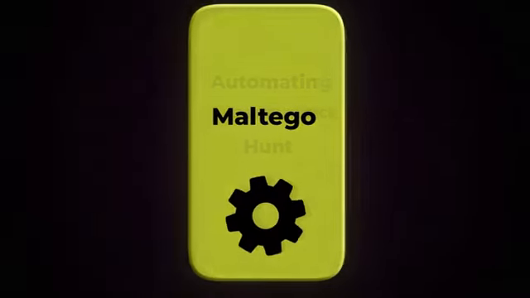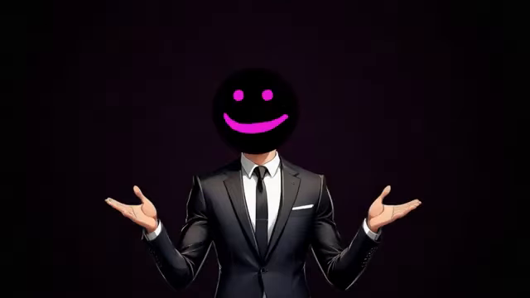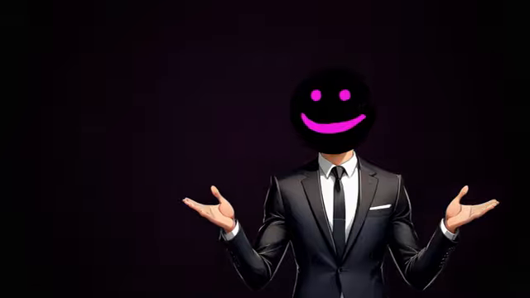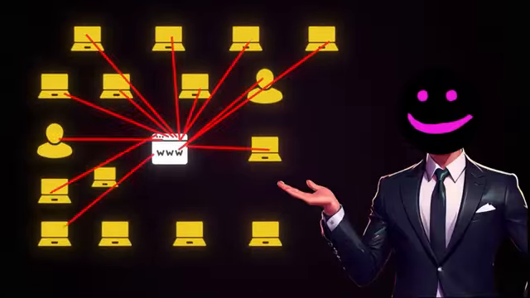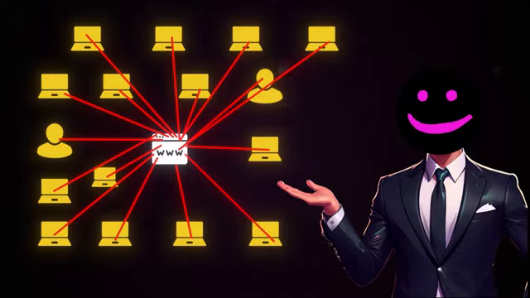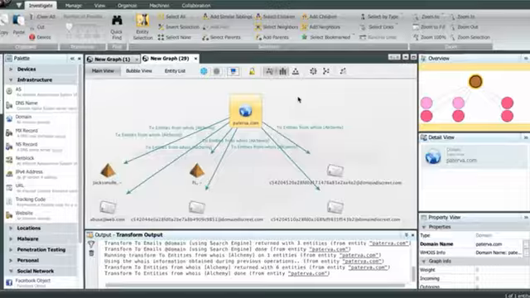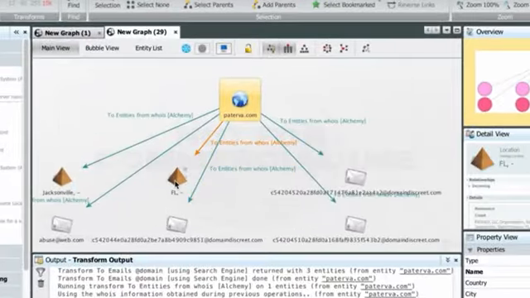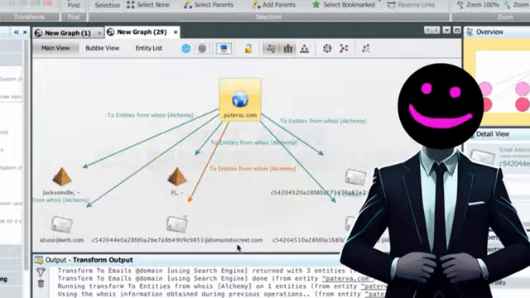Tool number 2, Maltego, turning data into actionable intelligence. Maltego focuses on the human and organizational side. This tool pulls together scattered information and creates a visual map of relationships between domains, organizations, people, and even their digital footprints. Enter a single domain name, and Maltego uncovers connections you didn't know existed. From email patterns to cloud services, it's like having a detective piecing together the puzzle for you. Professionals use Maltego to prepare for social engineering, map attack surfaces, and evaluate third-party risks that often go unnoticed.